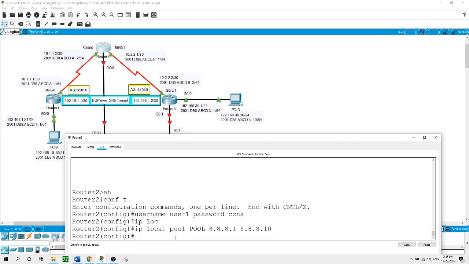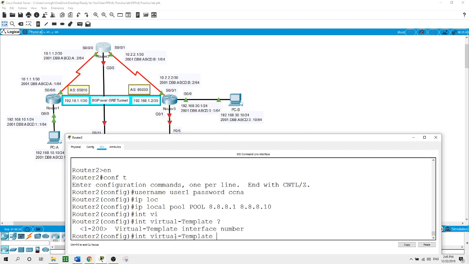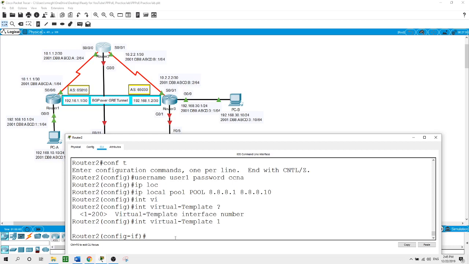Now I will configure interface virtual template 1. Now the interface of the virtual template, I'll give this interface number 1. Now I will set an IP address for this virtual template of 8.8.8.254 with a subnet mask of 255.255.255.0. But this is not supported with Packet Tracer, but I'll show you how it is done.